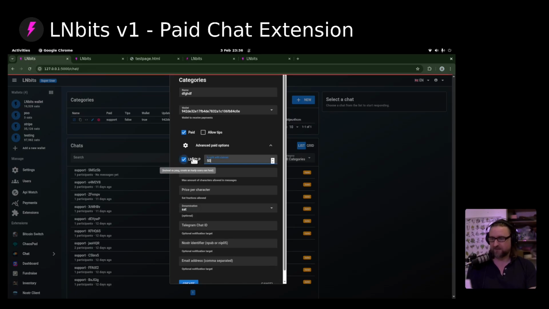And then you set the split, so how much the person answering the questions gets and how much the service provider gets. You can also allow tips, and then put in a character count max. So you can say I want to limit it to 500 characters per message, and then price per character. We're using a float, so because it's per character, you might want to do like 0.2 of a sat per character, because it might add up, or you might want to do, I don't know, 10 sats per character.